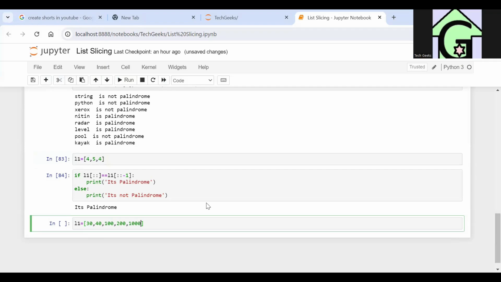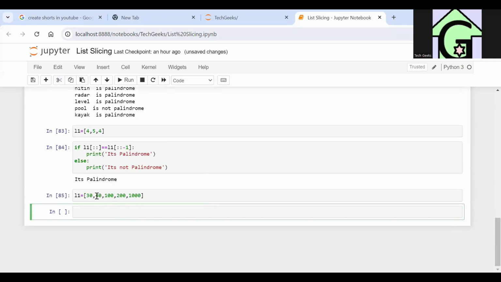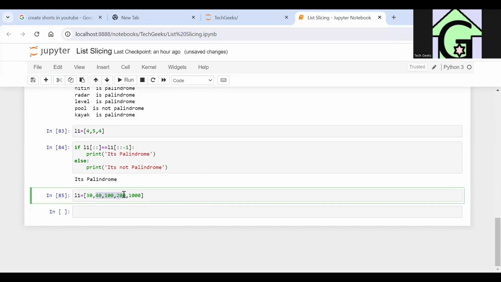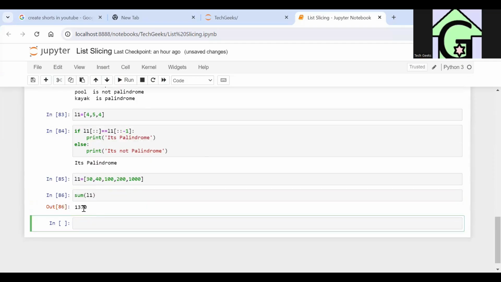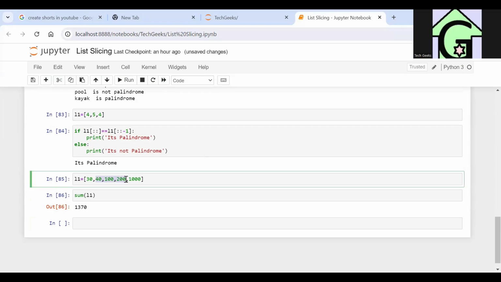So guys, let's say I have one more list, 30, 40, 100, 200, 1000, and I want to find the sum of elements inside the list from 40 till 200. If I want to find the sum of the full list, I have a predefined function sum. I use sum of L1, and it will give me the total sum inside the list. Similarly, if I want to find the sum of a certain range inside a list, I'll be using slice.